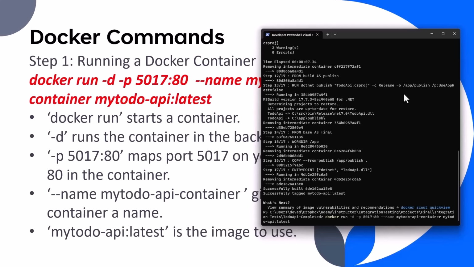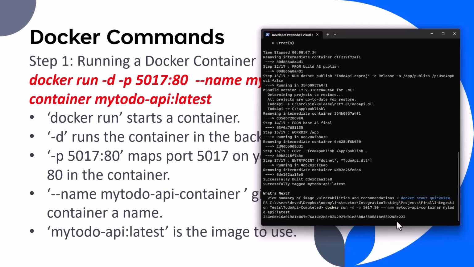Latest. Okay. So that is the docker run command. So just a quick check: docker run -d -p 5017 is mapped to 80, name my to do API container, my to do API latest. This is the most important, the image name, or you can even use the image tag, which I will show you again. So let's enter it.